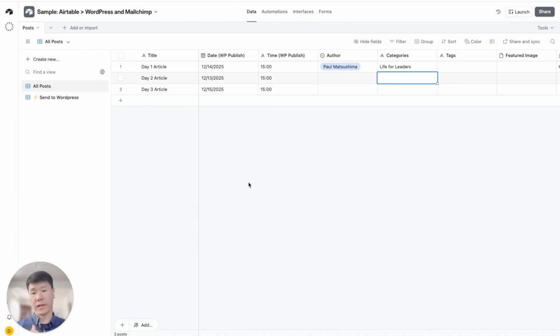And here I've created the sample database for us with just one table called posts. And here are all the different fields that we will be uploading into WordPress. To go over the fields, we have a title, which will be the title of the article. We have the date, the day the date is published, the time that the WordPress post gets published. So here it's 3 p.m.